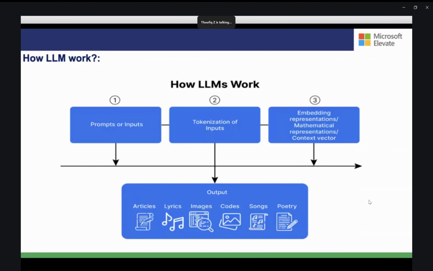Now, how exactly does this LLM work? There is a mathematical structure behind it in the background. Prompts or inputs: what are prompts? Basically, a user is entering a query. If the user is entering a query, what happens?